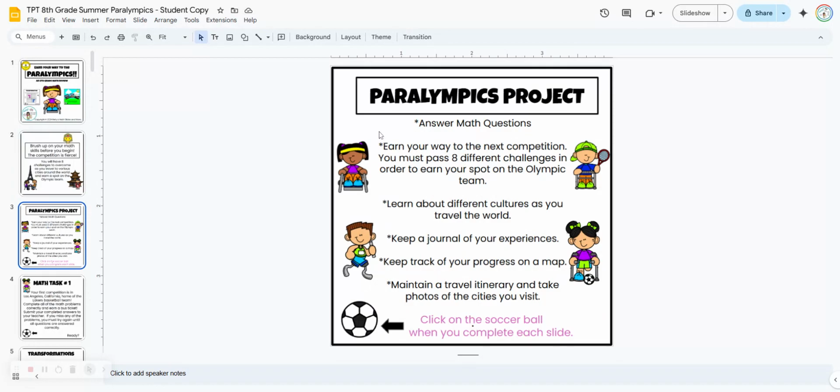To do that, they're going to answer math questions. They're going to learn about different cultures as they travel the world. So they're going to travel to 8 different cities. They're going to keep a journal of their experiences, keep track of their progress on a map, maintain a travel itinerary, and import photos of the different cities that they visit.